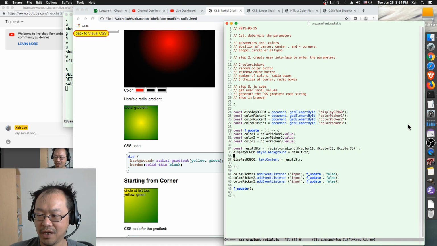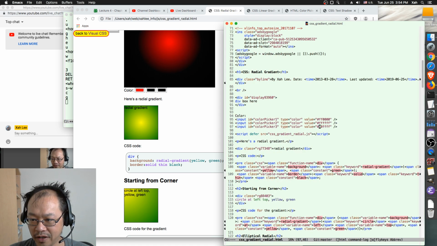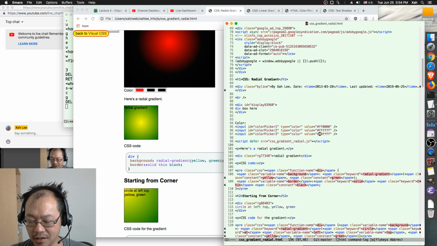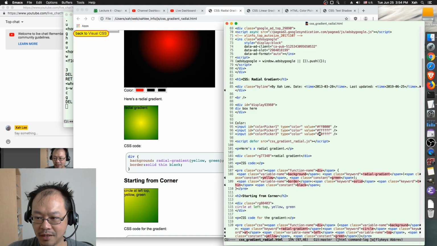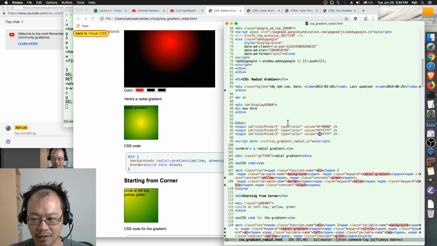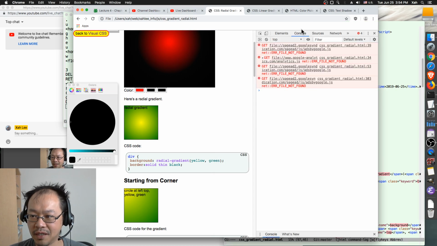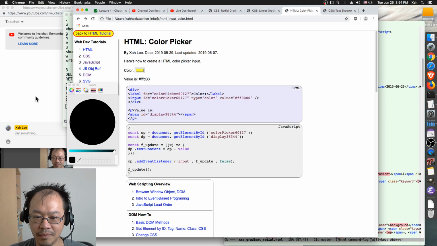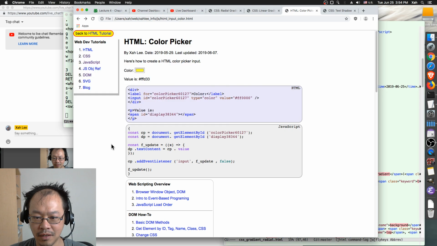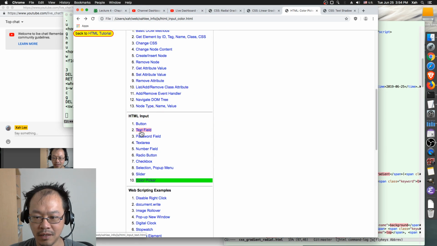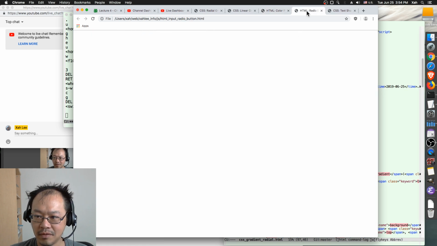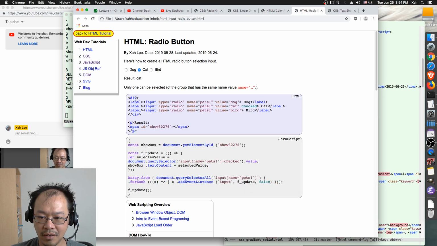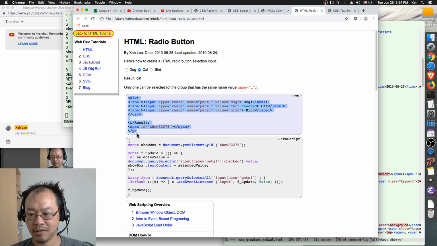So first of all, we need to add a user interface widget for the center. What we need is radio boxes. We need to pick one thing at a time. Radio boxes. So let's see, color picker, radio button. That's what we want. Let's copy the code.